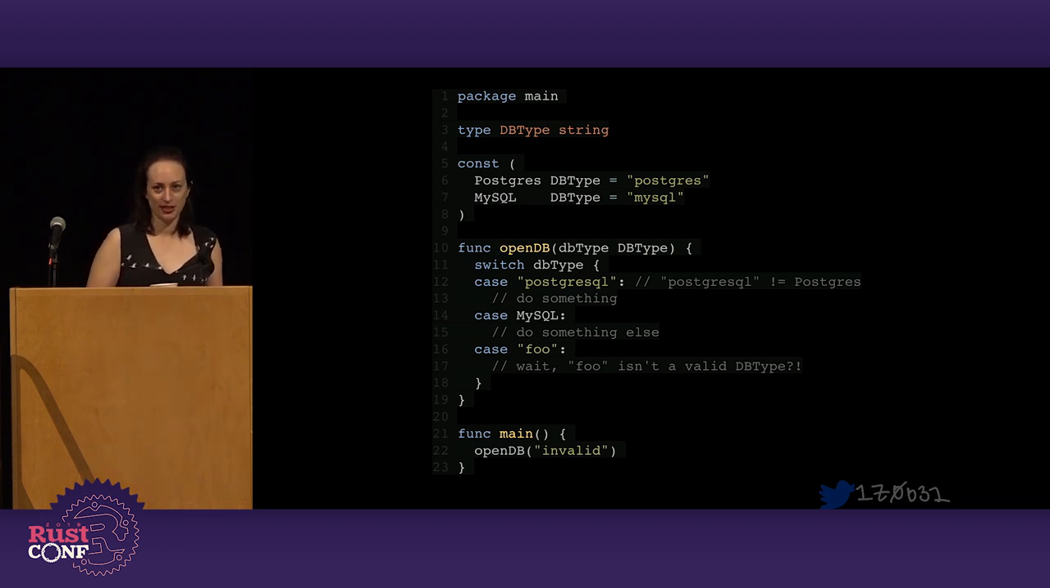So you have this OpenDB function that just takes a DB type, which is supposed to be its own type, but this code compiles despite the fact that it lets you throw in random strings. Here we have two defined DB types, Postgres and MySQL. We're using MySQL correctly. However, with Postgres, there's a mismatch between the strings, and then this switch statement also lets us handle foo, which is not a database. And it lets us call the function with something that is invalid, literally the string invalid in this case.